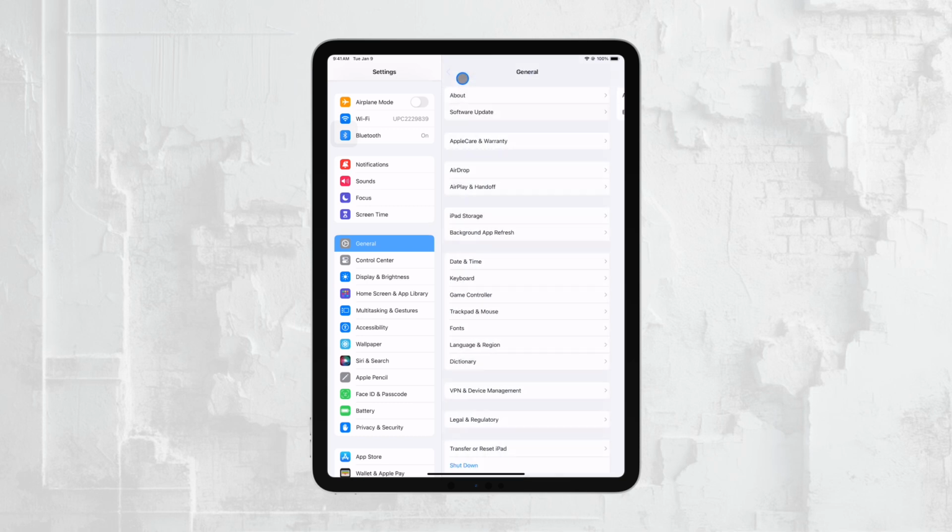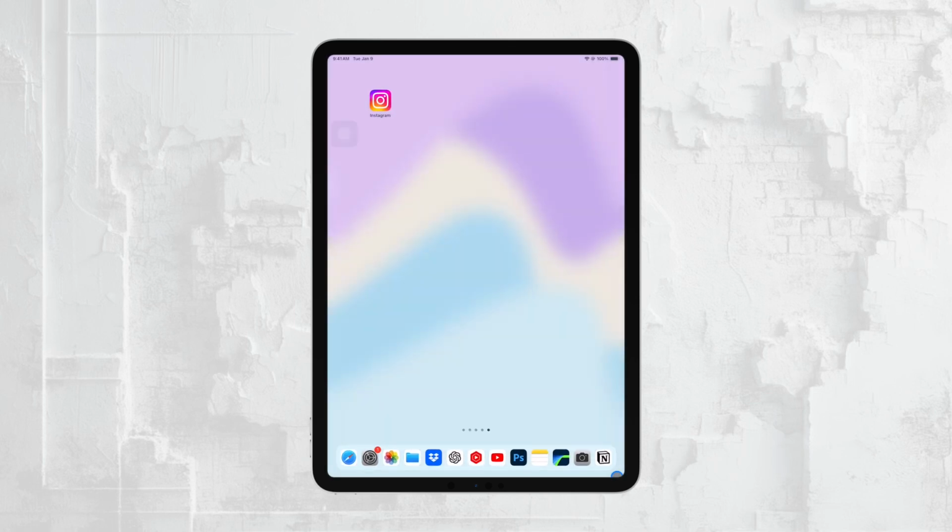Once the download is complete, you'll see an option to Install Now. Tapping this will start the installation process, during which your iPad will restart. It's important to make sure your iPad is charged or connected to power during this process to avoid any interruptions.